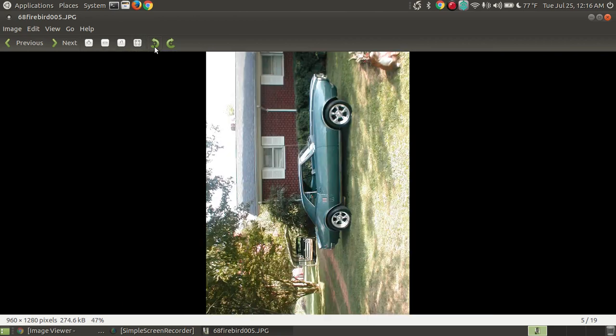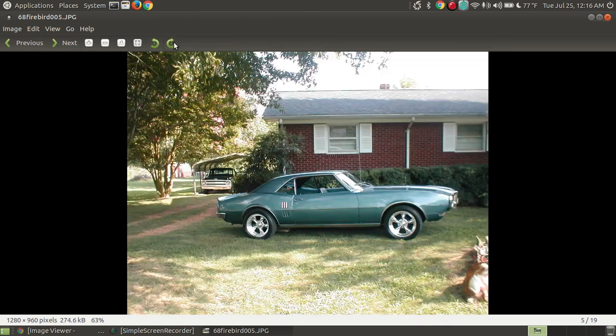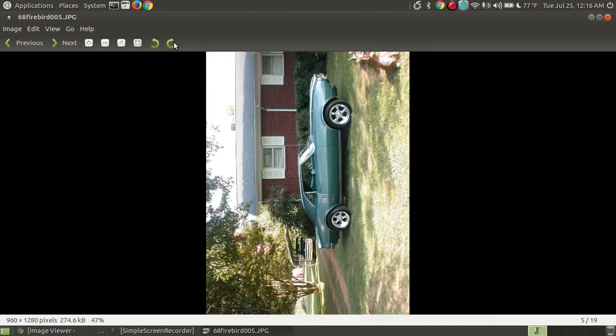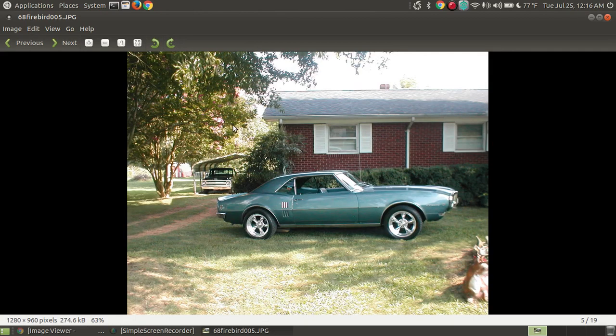The rotate left or rotate right. I could rotate all the way around, makes it look like the car is flipping out. So those are the rotate buttons.